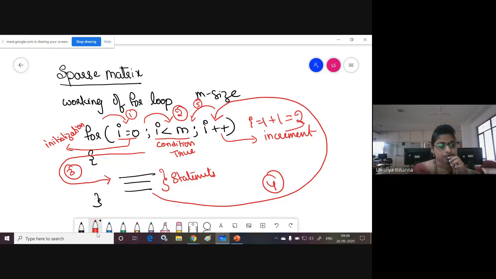Okay, now let us see the working of nested for loops. Without understanding this, you cannot understand the algorithm. That's why again I am explaining. In the previous class I explained it.